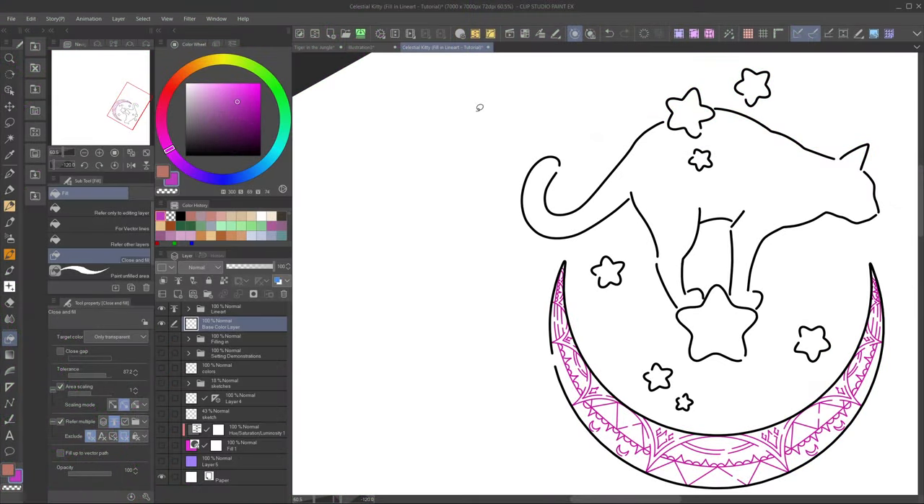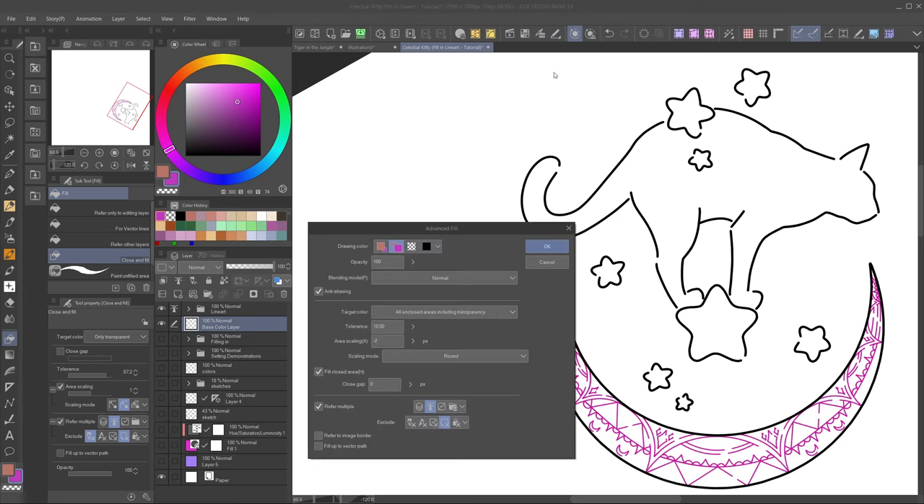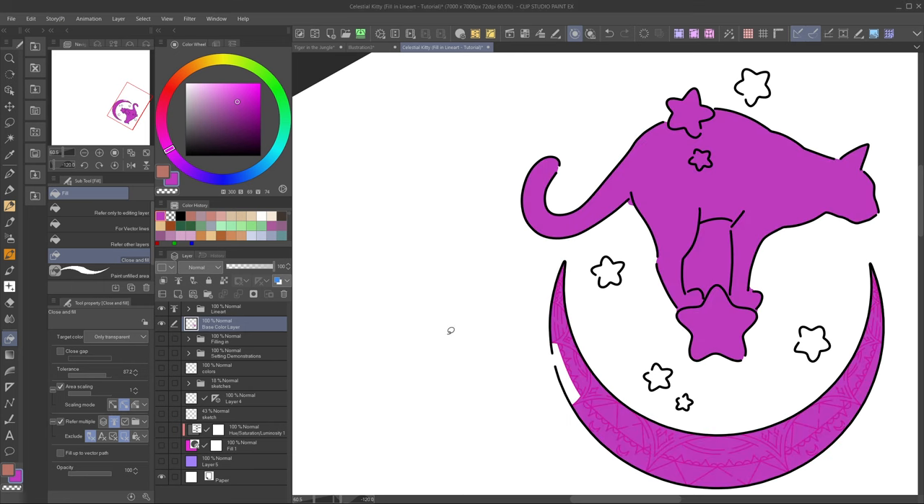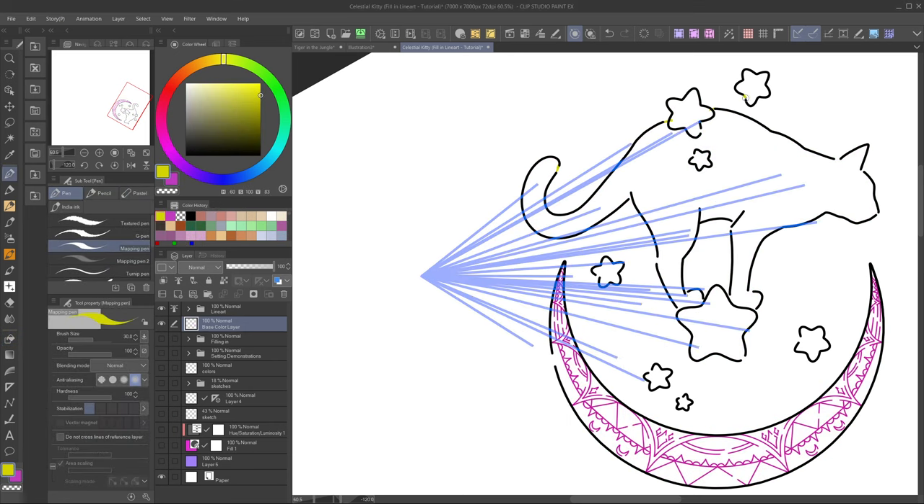It might not work as intended if the lines have gaps, but you can make it work. Here is another drawing that has gaps in the lines. This can also be a stylistic choice. In this case, you can either use the Close Gap setting or close up the gaps manually.